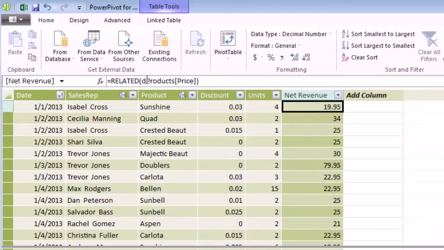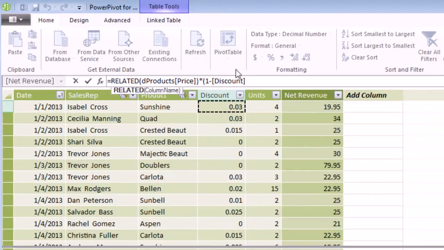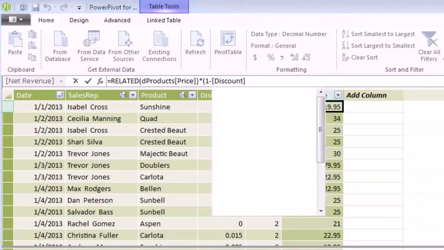Now, let's click up here, and we want to amend this formula. I'm going to come to the end, and times open parentheses 1 minus. Now, watch this. We're certainly allowed to simply click on the discount, and the row context will know that discount comes from this table. But I'm going to follow the convention I learned from Russo and Ferrari. Anytime we're referring to some column, I am going to use the full table name.